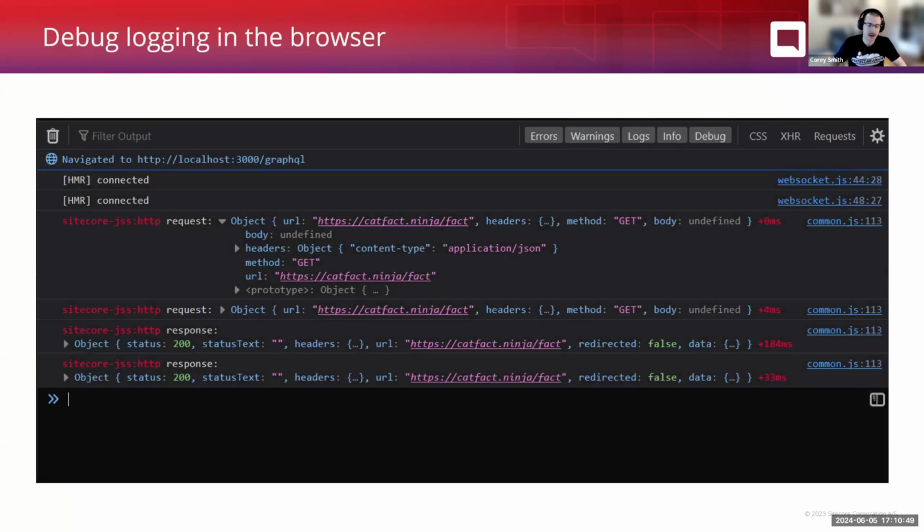I do want to note that most everything that you do in a Next.js application out of the box is done on the server. So if you turn this on, like on a fresh application, you're not going to see any logs, and that's perfectly normal. We're going to look at how to turn those on for client-side requests here in a minute.